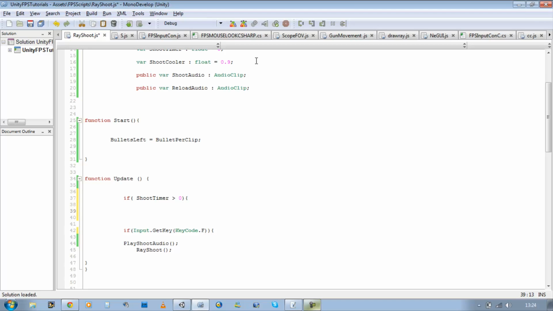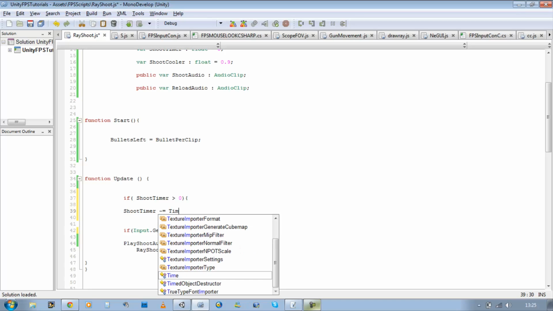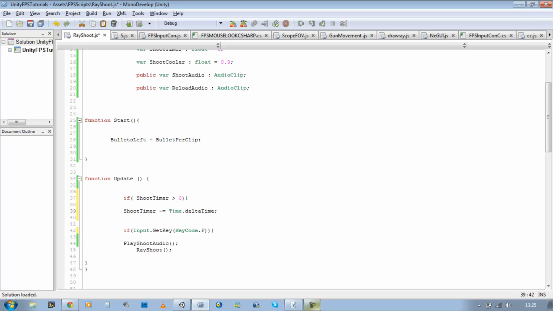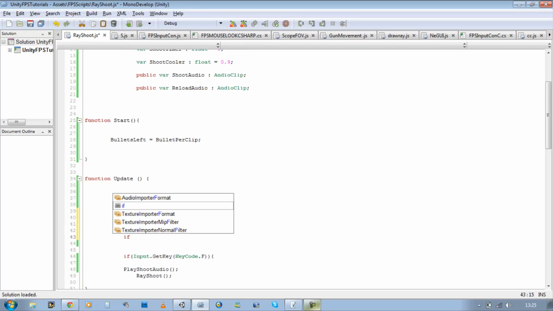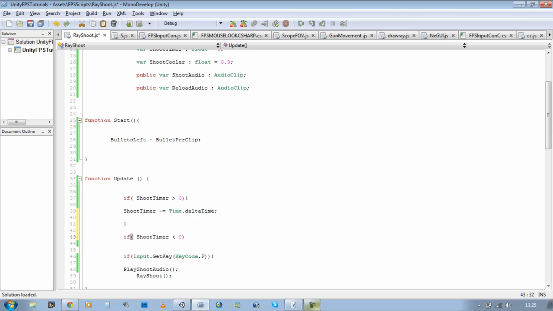Then we want shoot timer minus equals time dot delta time. I'll explain this afterward when I finish writing it down. And the next one we need is if, open bracket, shoot timer is less than 0, it's going to be equal to 0, open curly bracket, close curly bracket, curly brace, sorry, then shoot timer equals 0.